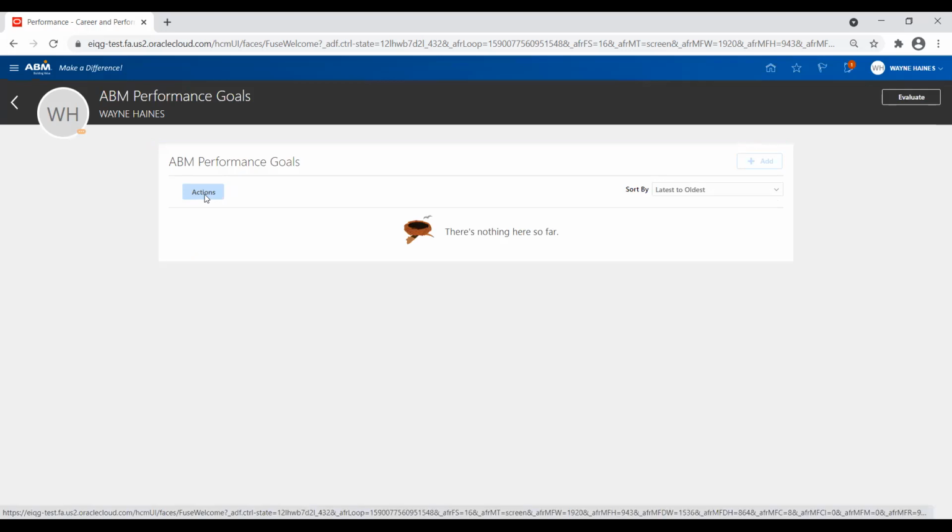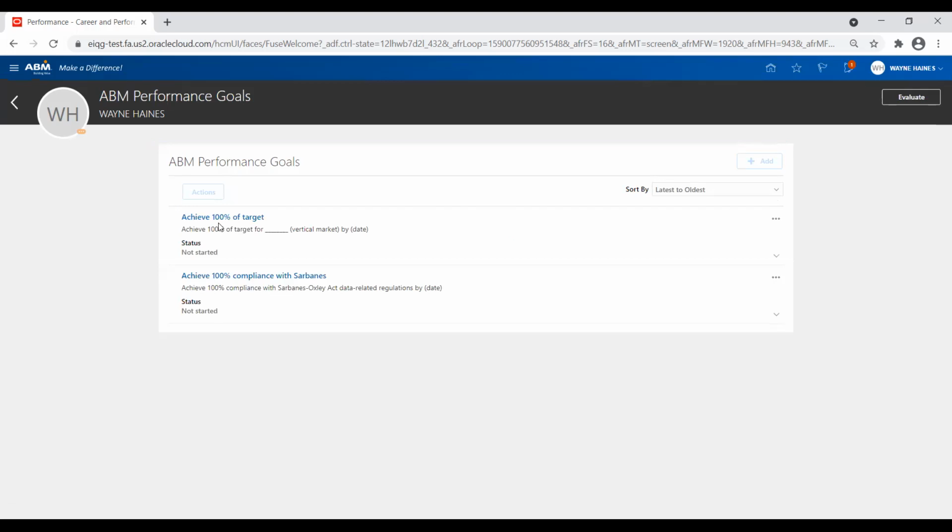Actions, update goals. Once I click on update goals, okay, so these were the goals which have been added and assigned to me. Now, once I refresh it, I will go ahead and evaluate them as an employee.